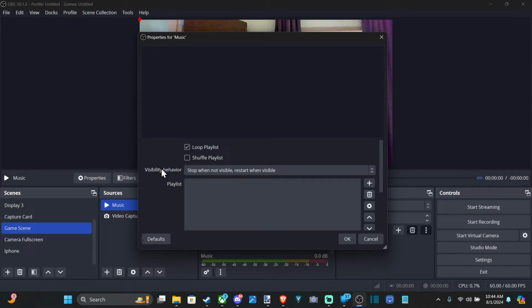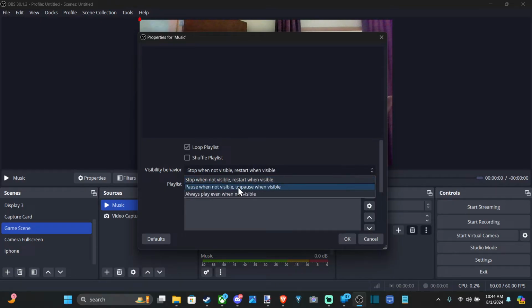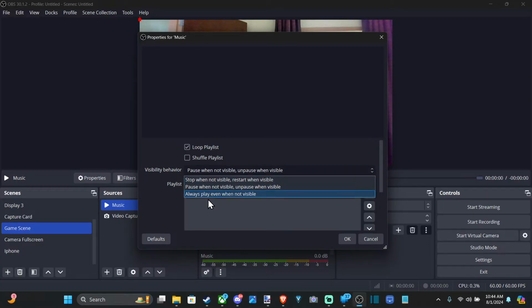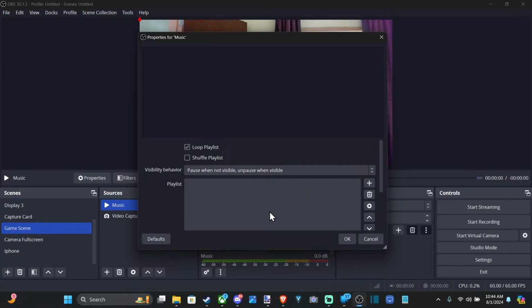Check mark what you want, then visibility behavior. The default is stop when not visible and restart when visible. So most of the time I just like going to pause when not visible and unpause when visible. And then the last option is always play even when not visible. So choose whatever you want and then go to the plus icon right here.